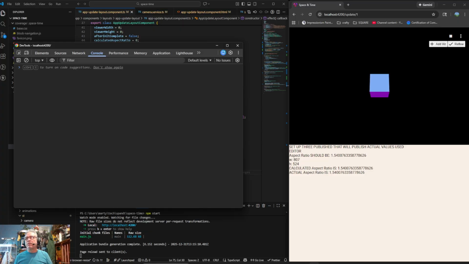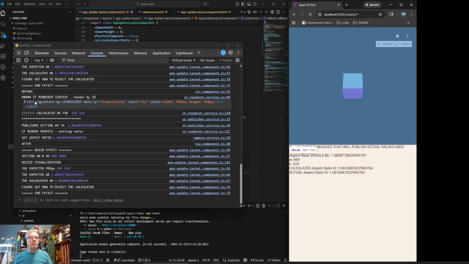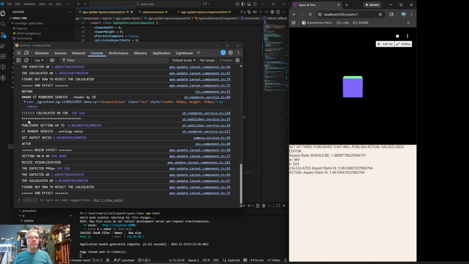And then do a quick resize. So we have the aspect ratio should be 1.08, but the calculated aspect ratio is 1.6. Kind of weird. Okay, so this is begin effect, end effect. So that's the last stuff that runs. And I think all this does is get the calculated AR.